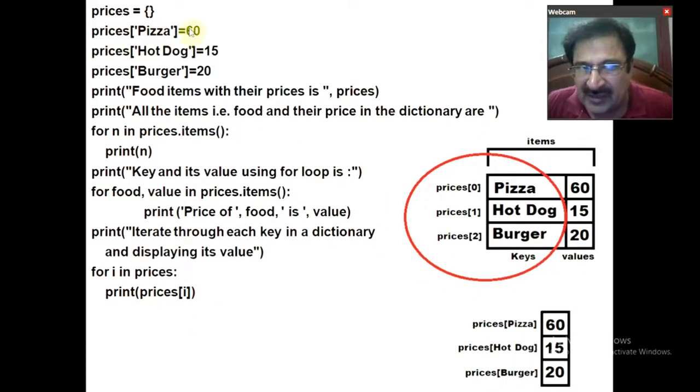When you write prices, pizza is equal to 60, this pizza is the index location and 60 is assigned as a value, right? This is another key value pair. Prices hot dog. Hot dog is the index location and 15 is the value. Or you can assume that they are stored like this, key value pairs here, in the form of a two-dimensional array.